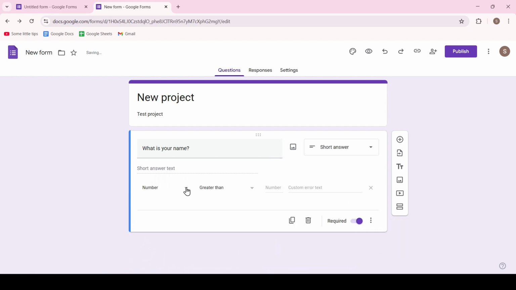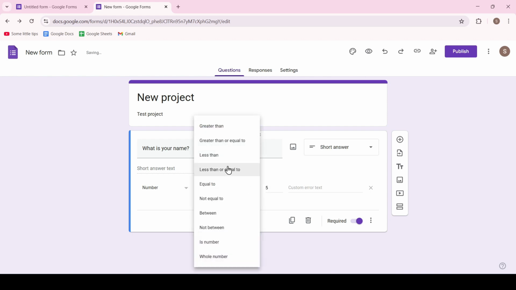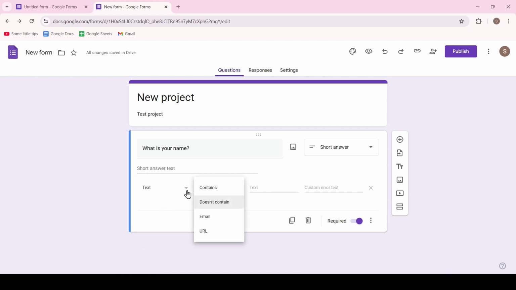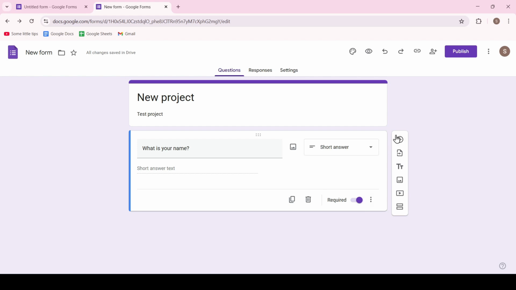If a digit or number is expected in the response, then it cannot be more than, for example, 5 or less than 5. If it's text, then the text must contain something or not contain something. We can also add length restrictions and regular expression restrictions. Next, we add a new question.